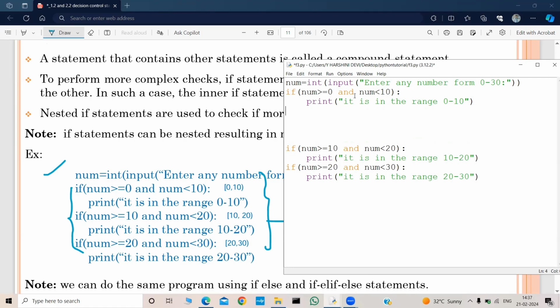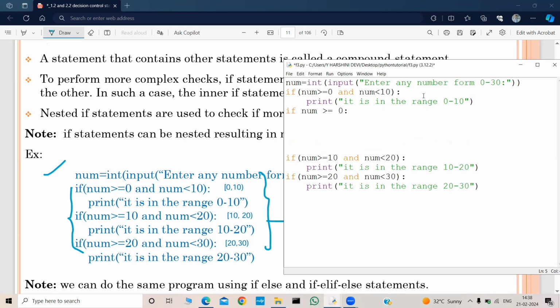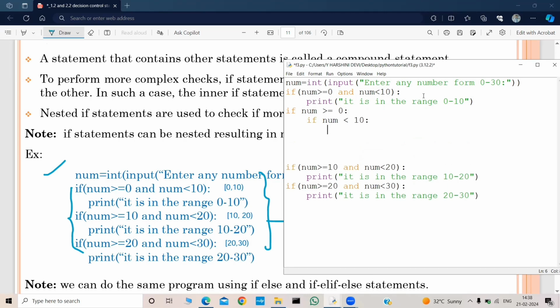This first condition will check whether this number is between the range of 0 to 10 or not, right? So I will write if num is greater than or equal to 0. I will check first the number is greater than or equal to 0. If that is true, then I will write if num is less than 10. I will check this condition. Then I will print range 1 to 10.